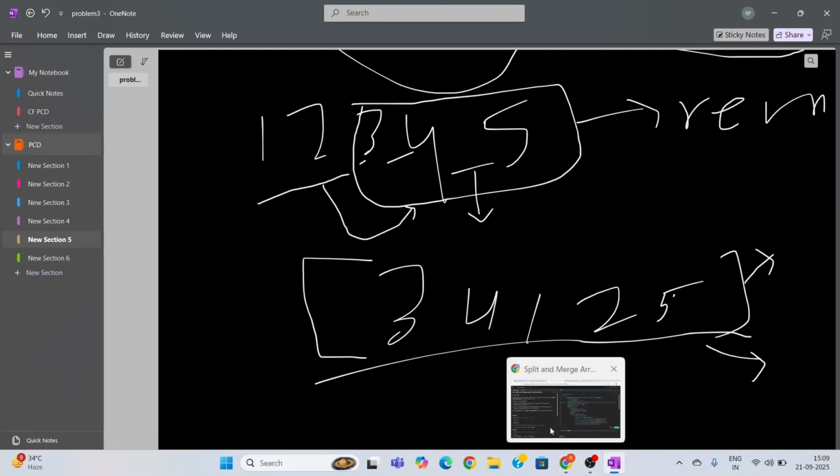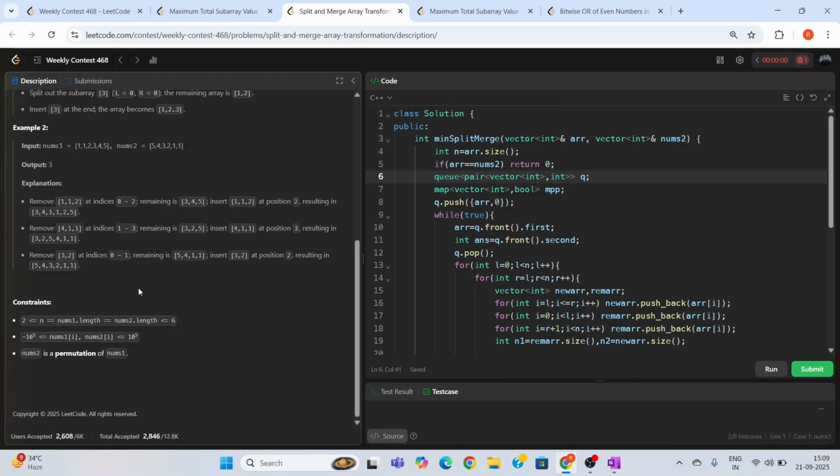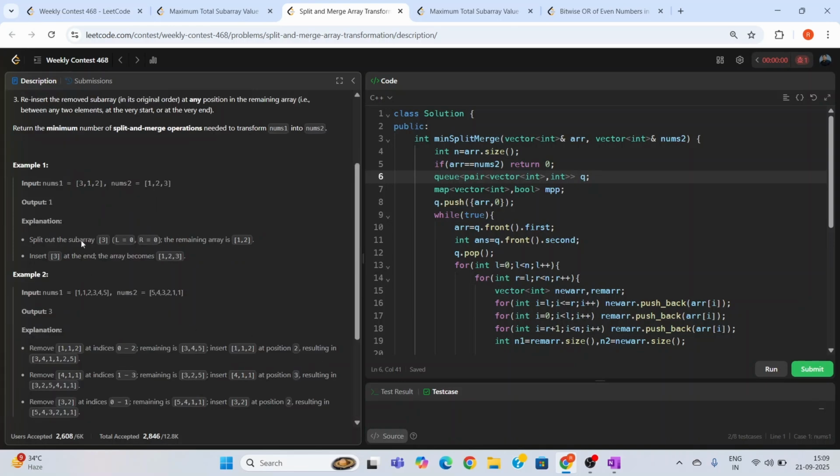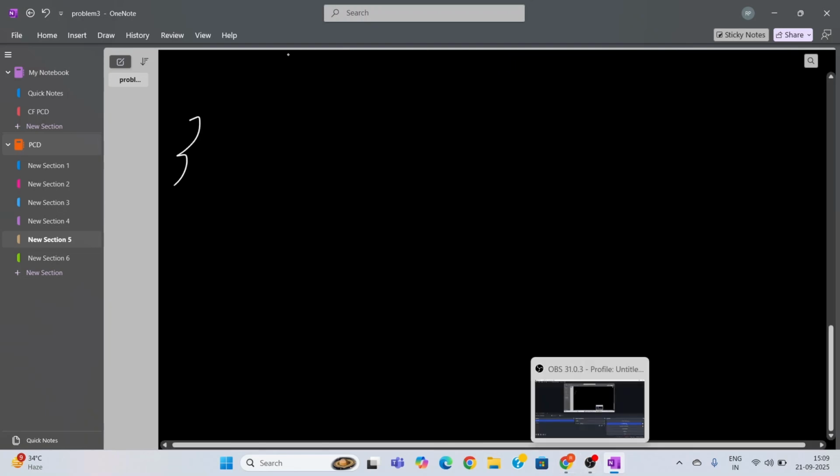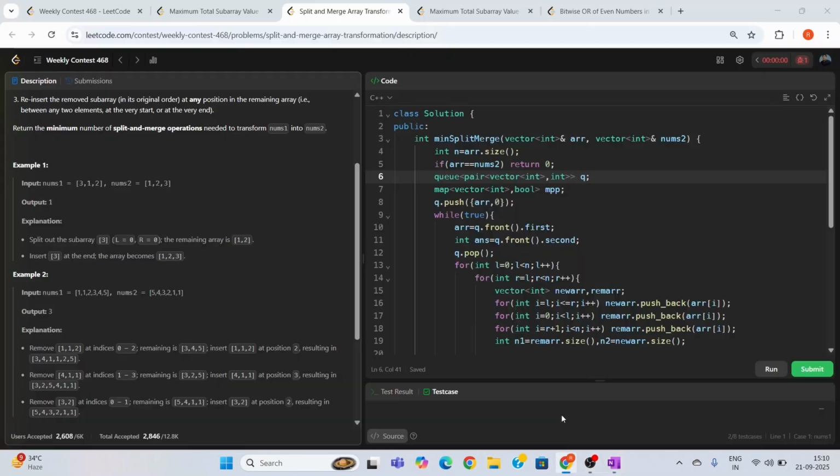So move on to the constraints. Here you can see the constraint is pretty low, which is a maximum of 6. So you can think about the brute force solution. So say here, pick the first test case where nums1 is 3 1 2 and nums2 is 1 2 3.